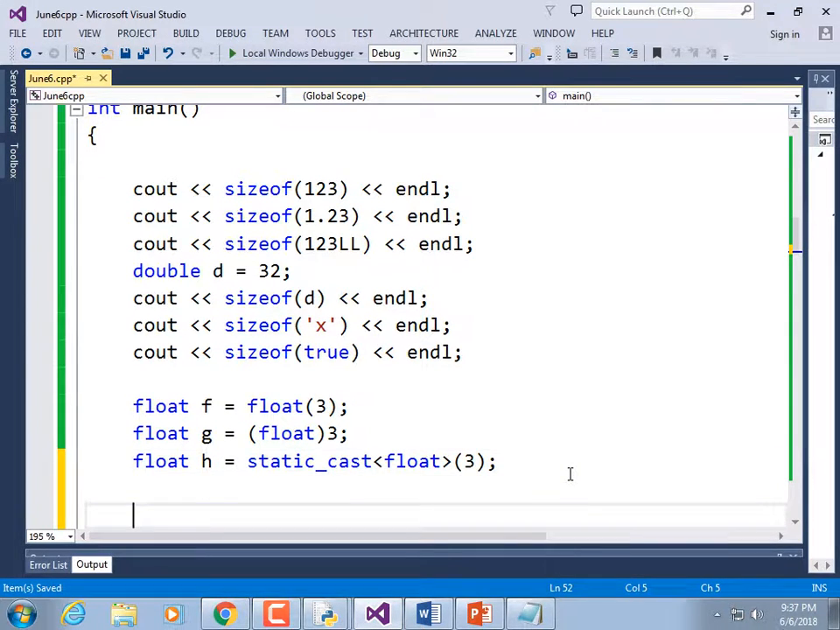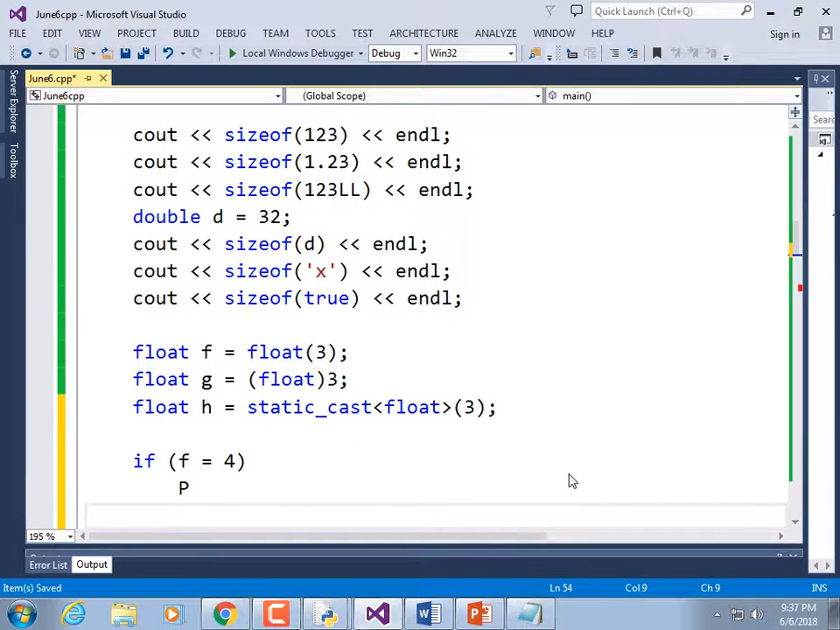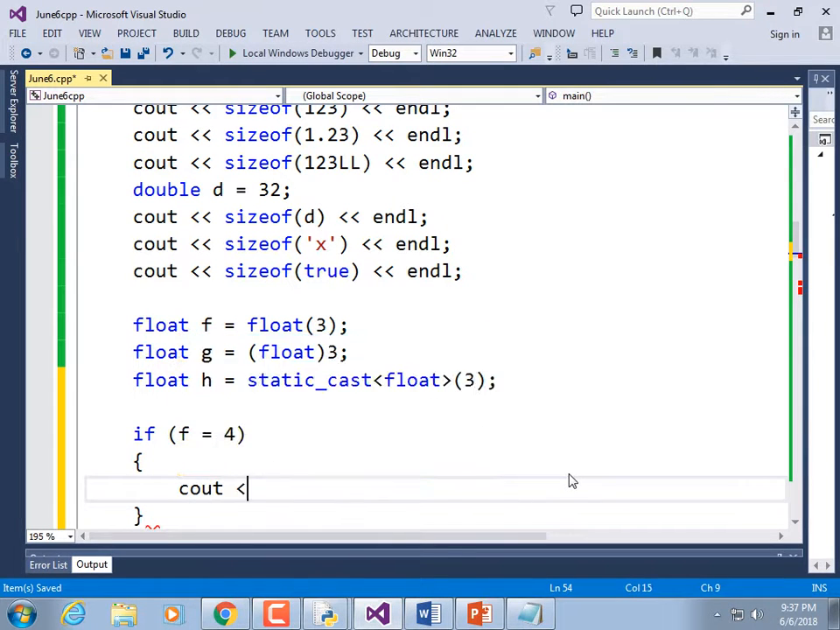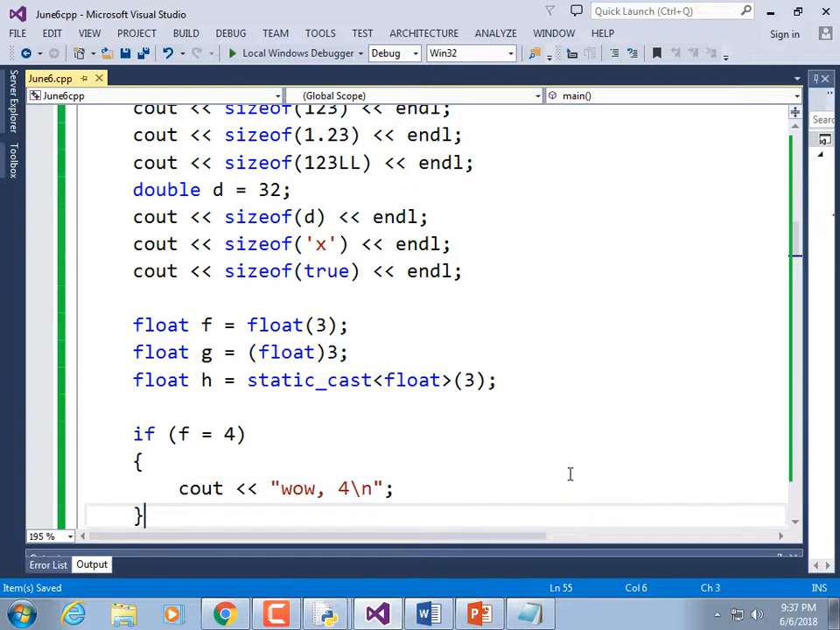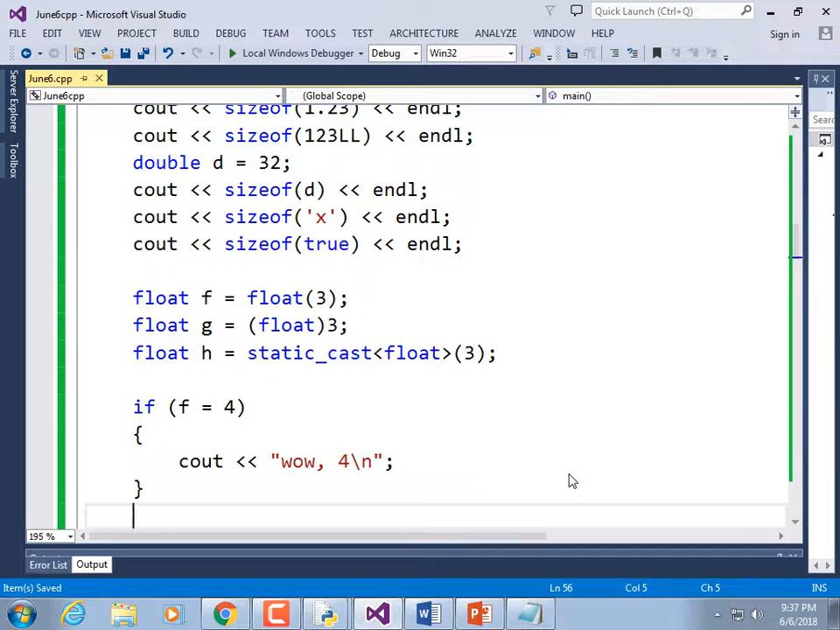So for example, if I did this, not that we've used a lot of if statements in here, but if I do if f equals 4, do something, I don't know what I'm going to do. Cout wow, comma 4, \n. C++ does not consider that a syntax error. Although you would never want to do that.